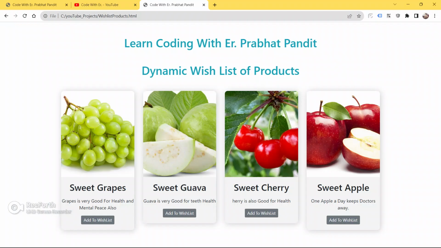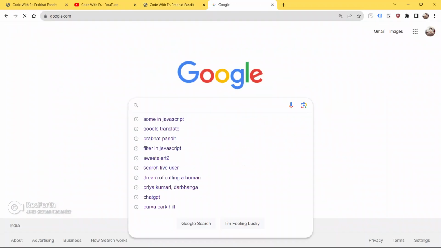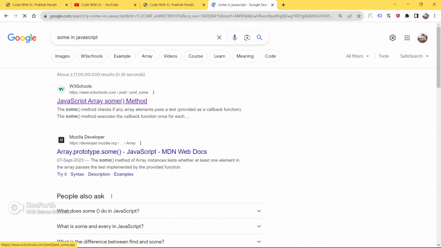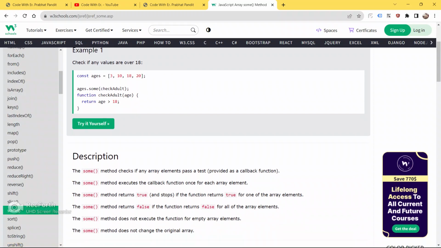Okay, so guys, first of all, let me just explain a little bit about the some function in JavaScript. Just go to Google and search for some in JavaScript. Click the first link, and as you can see here in the description, the some method checks if any array element passes a test, provided as a callback function.